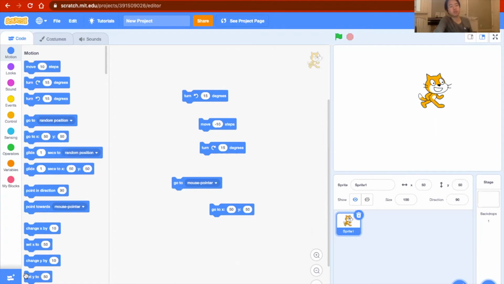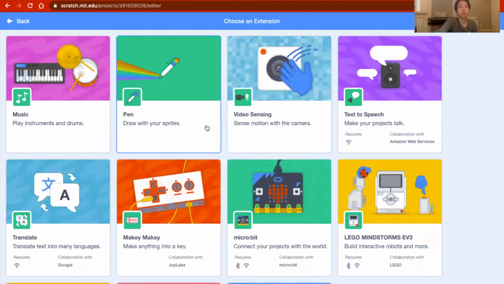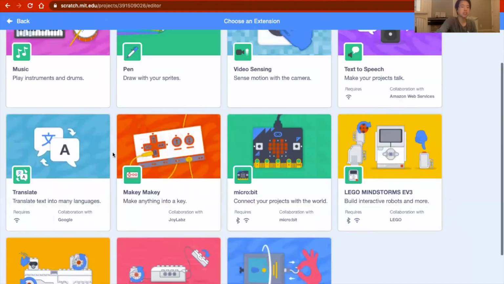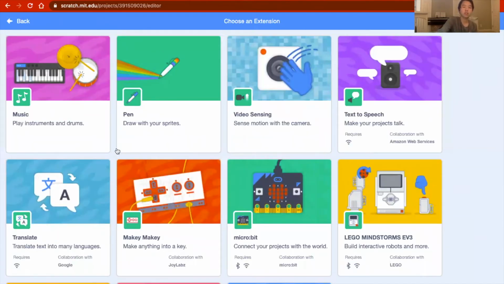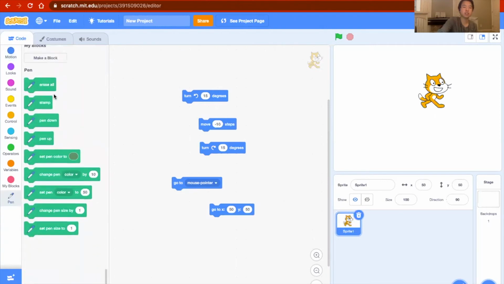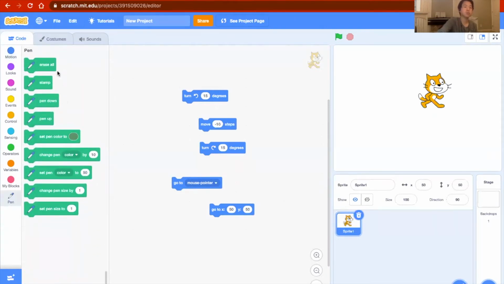So that's movement, but now we'll go on to drawing, which is a little bit more complicated. So first we'll click on this button right down here, which is the add extension button, and it'll take us to this selection, which has a bunch of what are called extensions. These aren't normally in Scratch, but you can click on them to add a section of blocks that allows you to do many other things that aren't included in these sections.